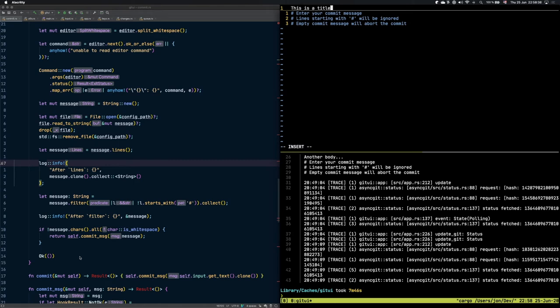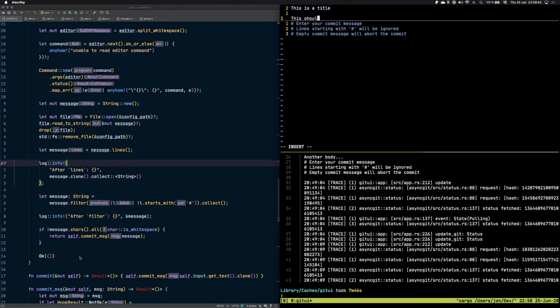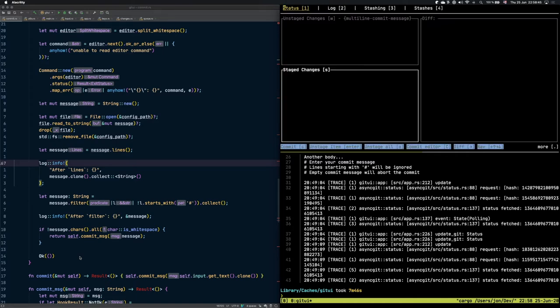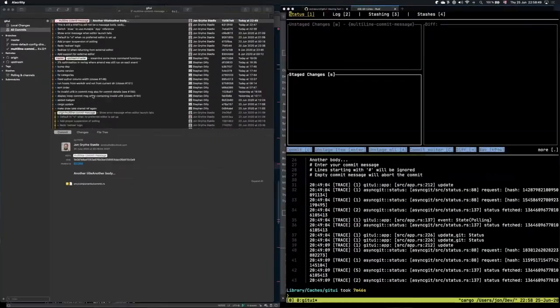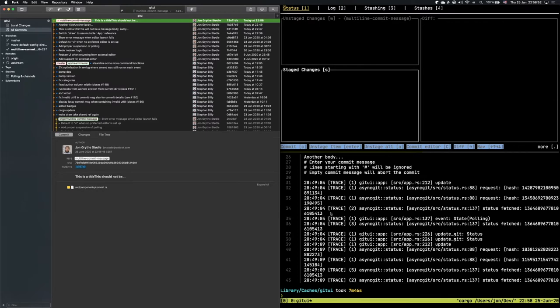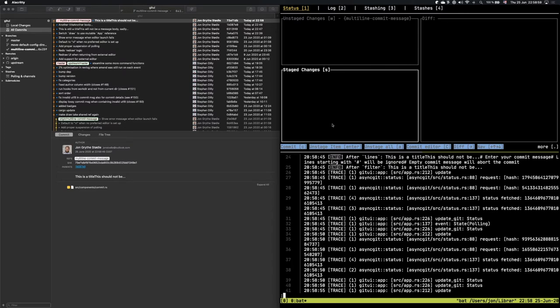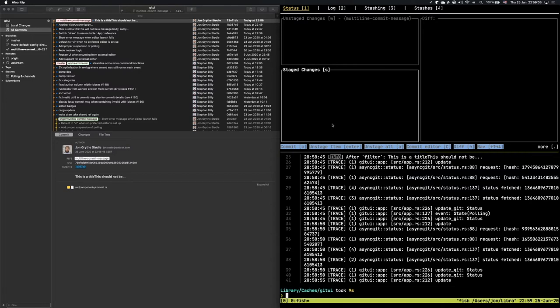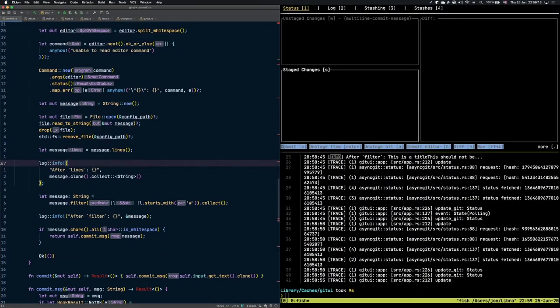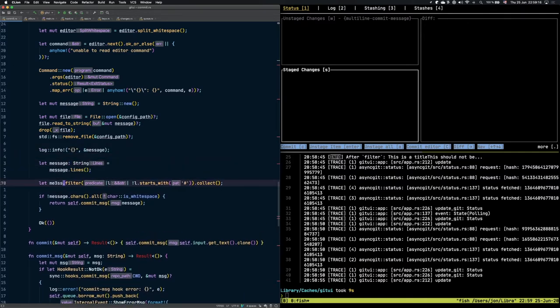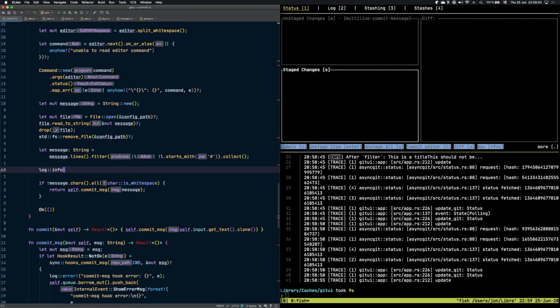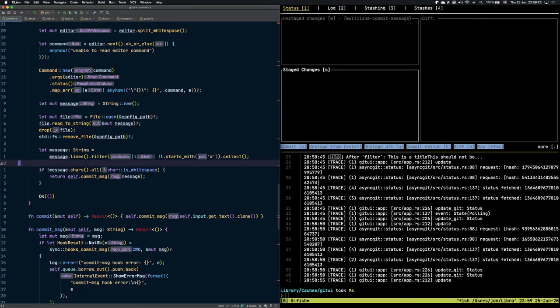Now this is a title. This should not be. Okay, let's jump over to this one and see how we do. Okay, same output as expected. Let's have a look at the logs. After lines. Okay, so lines seems to do the damage. Because lines immediately... Okay. That's not good. Right. How do we solve this then?